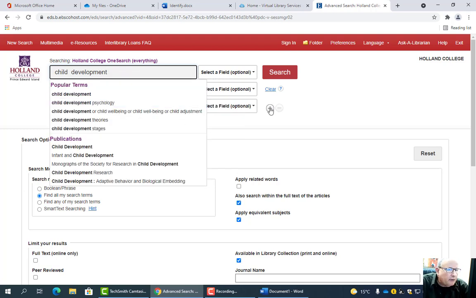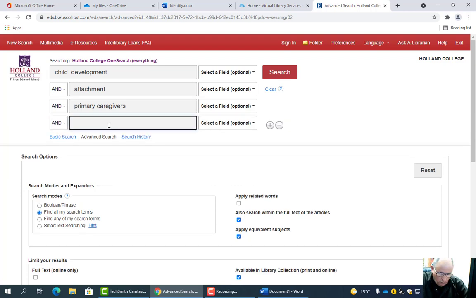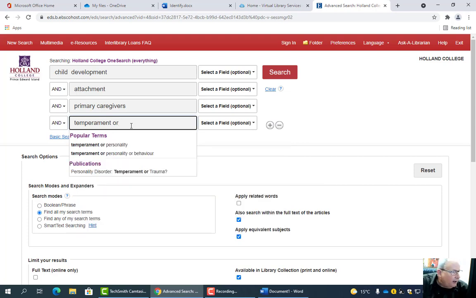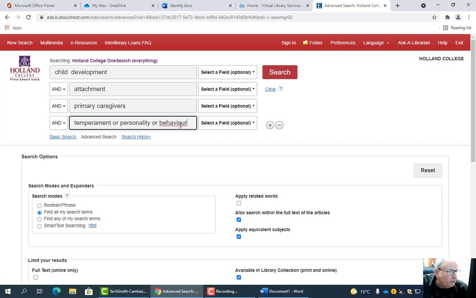I'm going to add another row, and then we're going to look for some related concepts. So temperament is good. If I click OR, which is a Boolean, give me this or that, we can add temperament or personality or behavior. Now we could add our own. We could go or character if we want. Whatever. So this is telling me, give me something with child development.